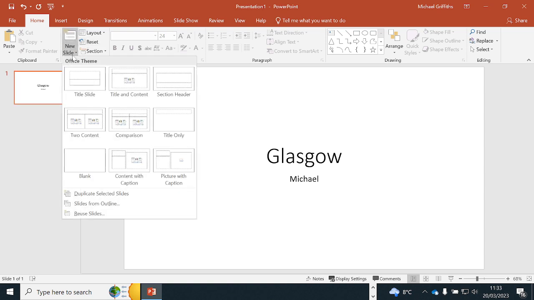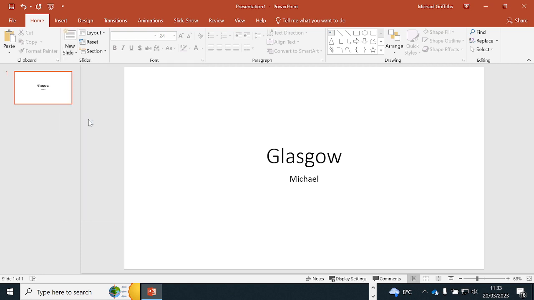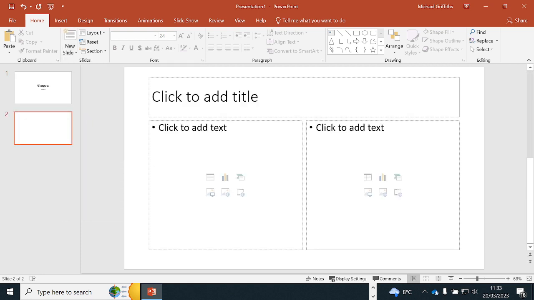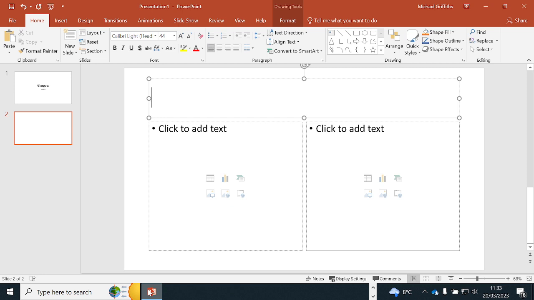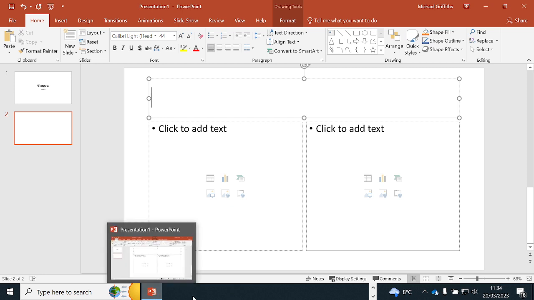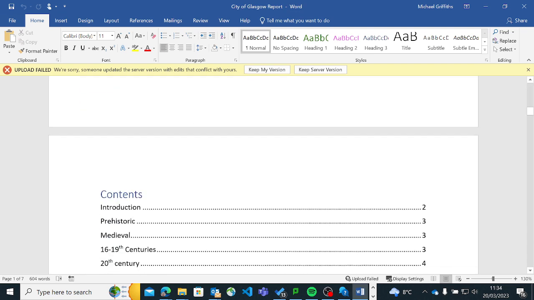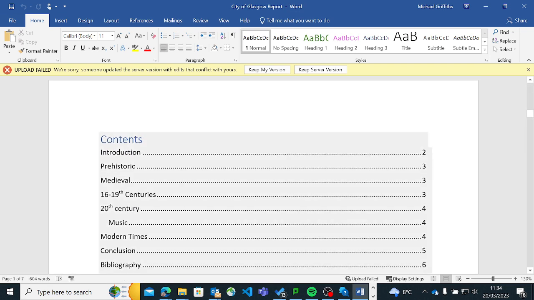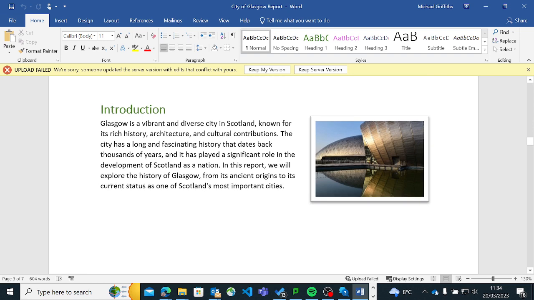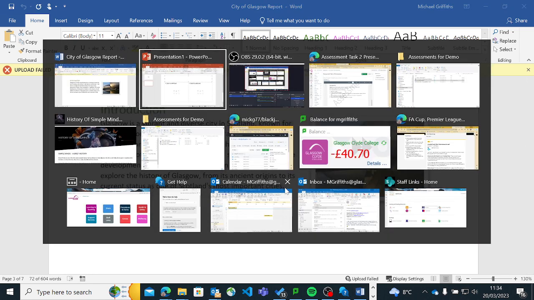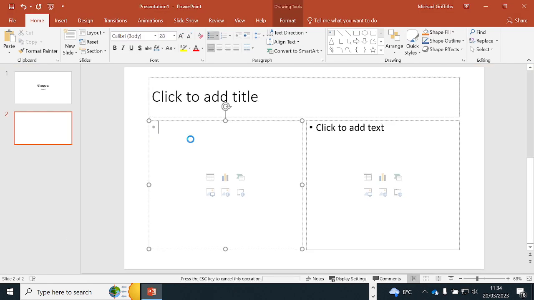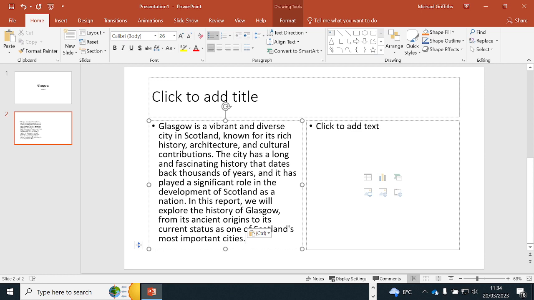I'm going to try and go for a two content page in here. So if I get my report up, go back up and see what my introduction was. So I've got introduction and a wee bit of text there. So I'm just going to take this and go into PowerPoint and add text. Now that's a lot of text for a slide. Okay, slides work better with bullet points.